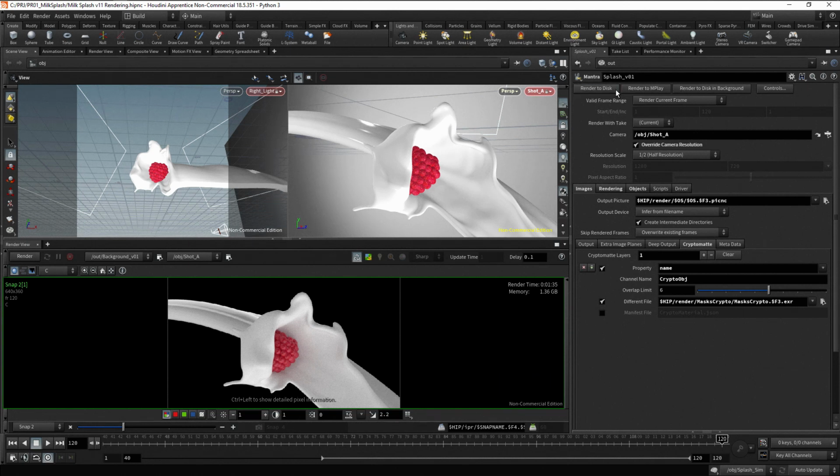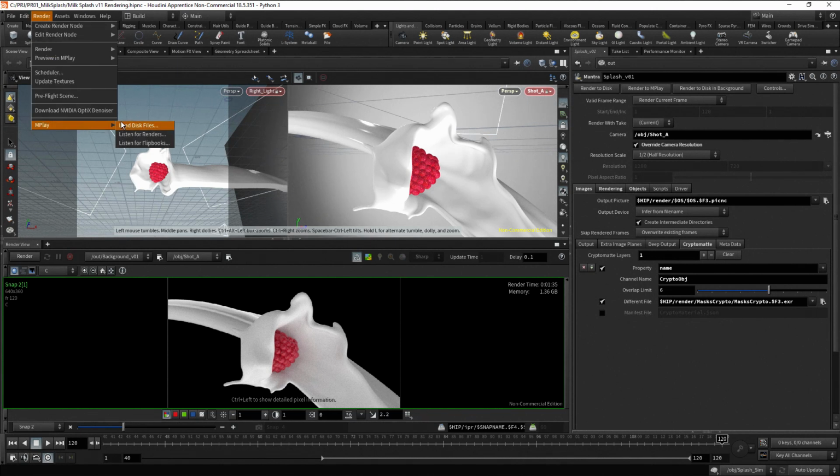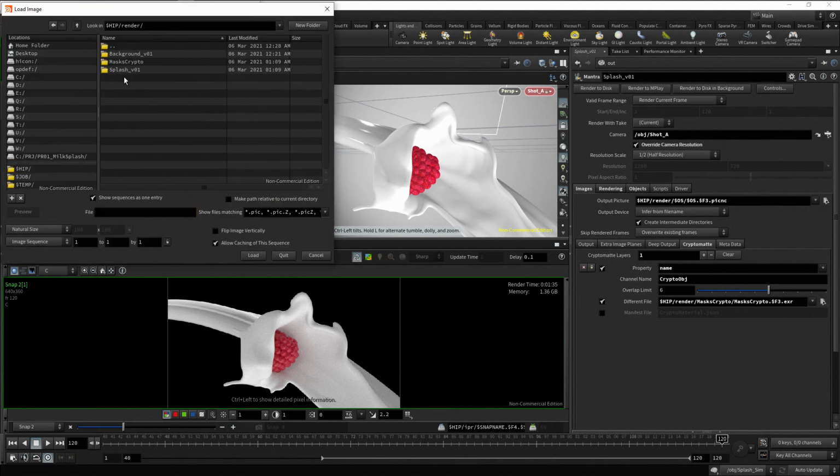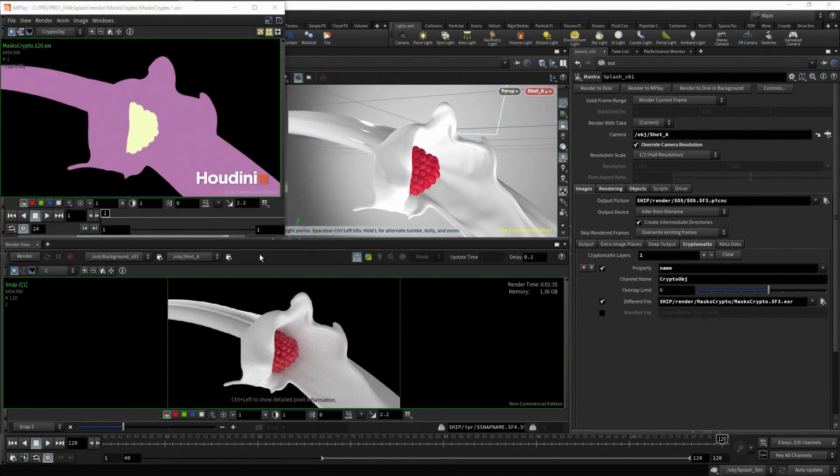Check the rendered image. Go to the menu and select Render, then Emplay and select Load these files. Search for the file. In the image, we have the Crypto OBJ channel and one color for each object. In the compositing context, we can extract these colors to be used as masks.